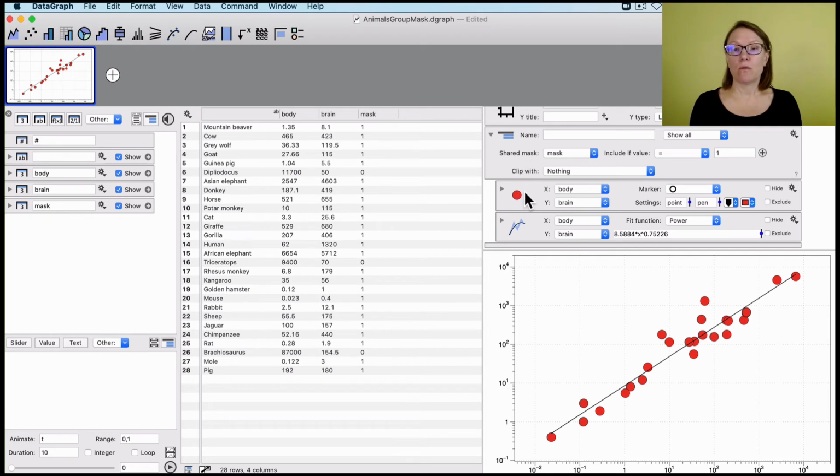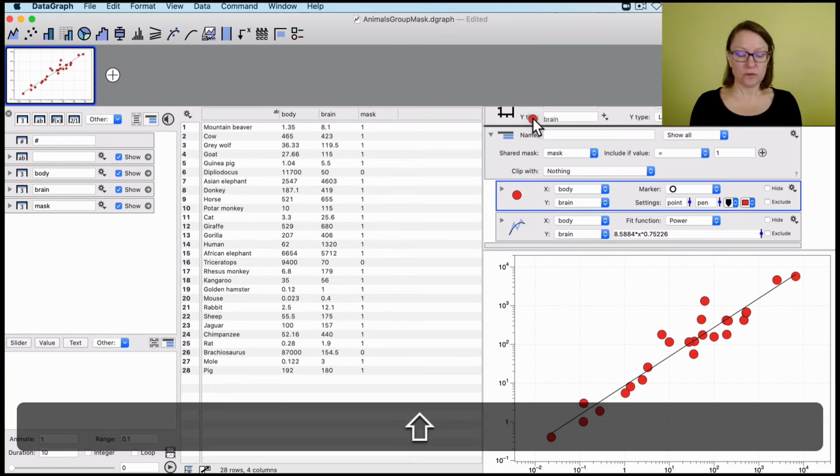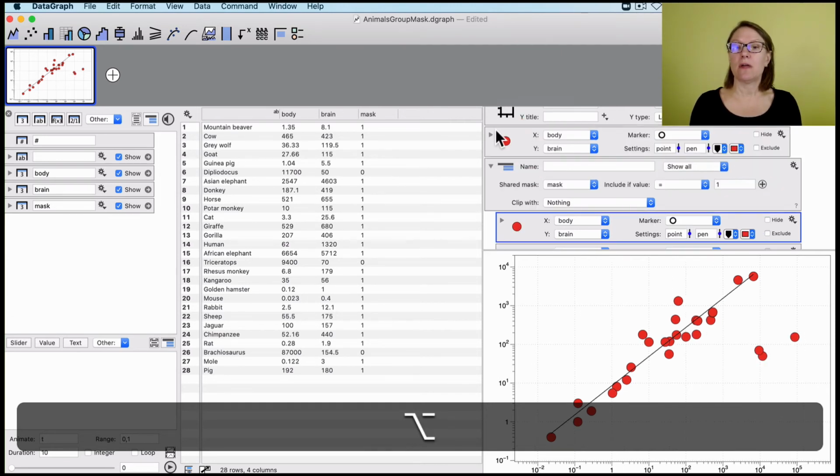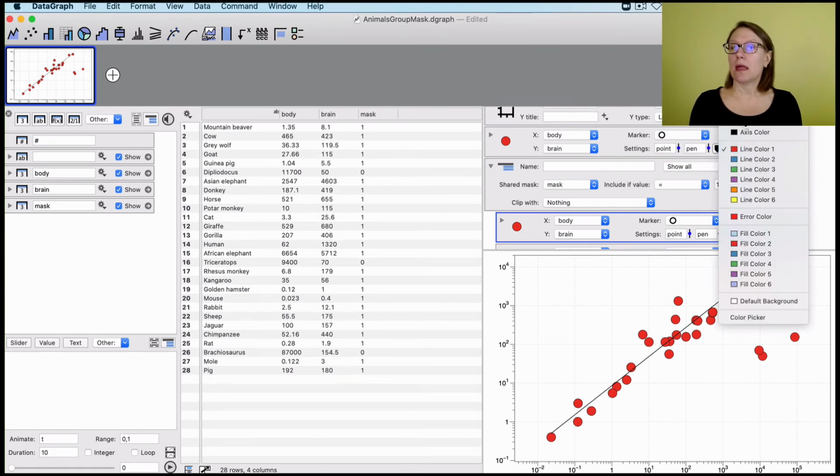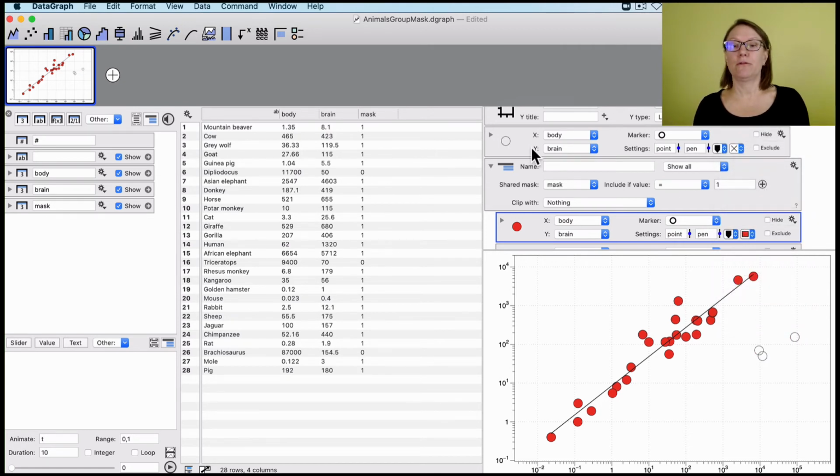And then if I wanted to have the other points shown, but not with the same color as the points being used within my regression, I could just make a copy of this command. So I'm holding down the option key, there we go, to make a copy of that. Now this one doesn't have the mask, but I could just remove any fill color from that.